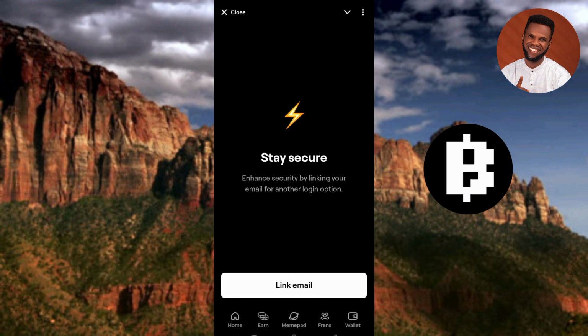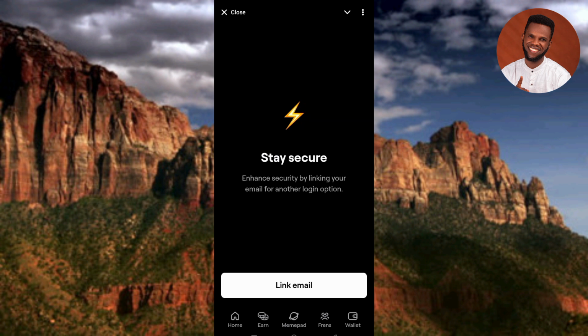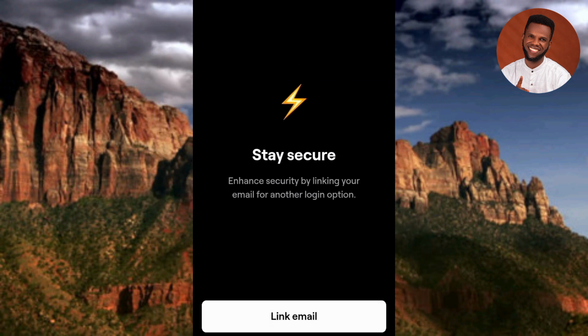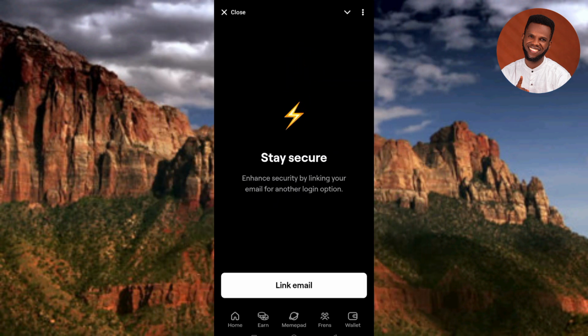You can see on the screen right there, immediately I opened up my Bloom mining app on Telegram, this popped out. You can see what's written there. They said enhance security by linking your email for another login option. So guys, this task they're asking us to do is for the purpose of securing our account for the upcoming Bloom airdrop. So let me take you through the process of linking your email to your Bloom account.